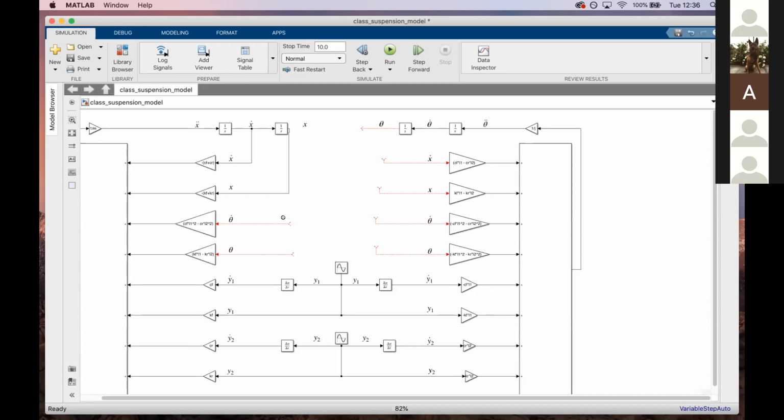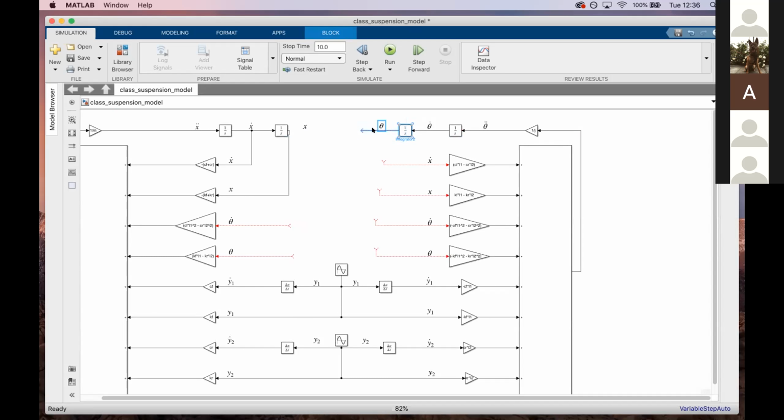Okay, so theta dot, let's connect that to theta dot over here. Let's move this out a bit more so it connects better. Theta dot has to connect to this. Move this down. And then we have theta, and I'll connect to theta right there. Now we've connected those, and we just have to connect these 4 on the right-hand side here.